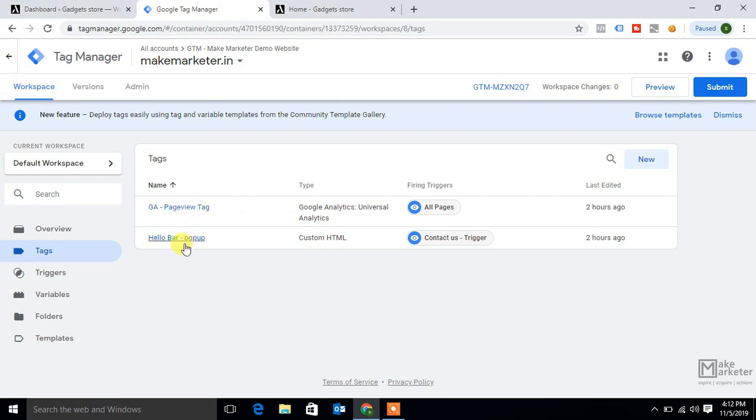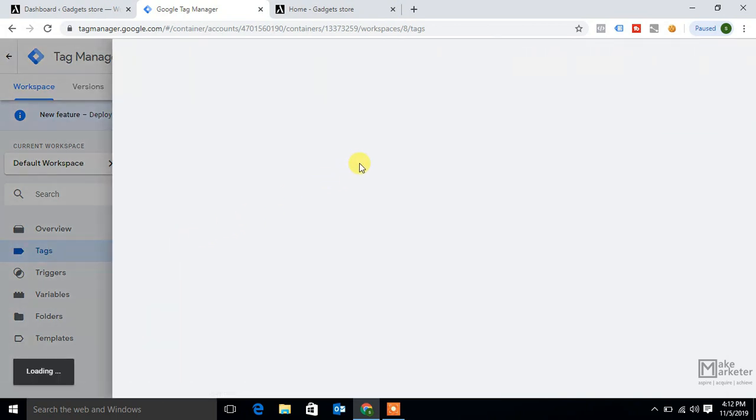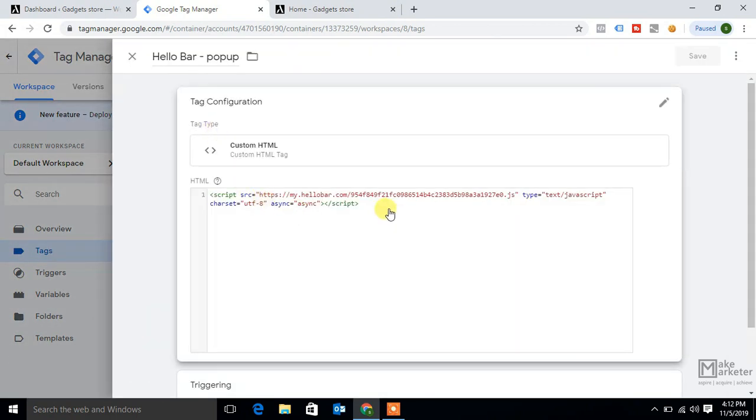Tag is that code. So what I've done is I created a hello bar pop-up. Hello bar is an account, so I created a hello bar pop-up, and there they give me a tag, and I took this tag and I put this tag here.